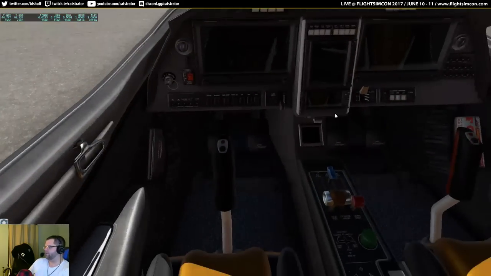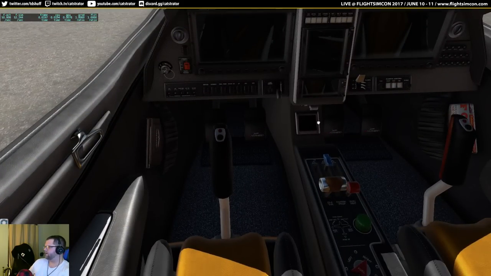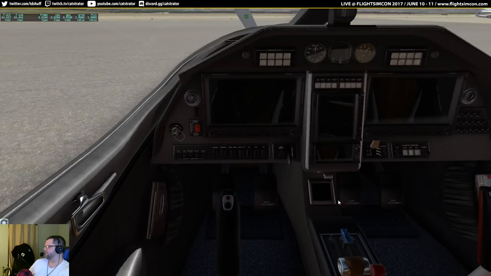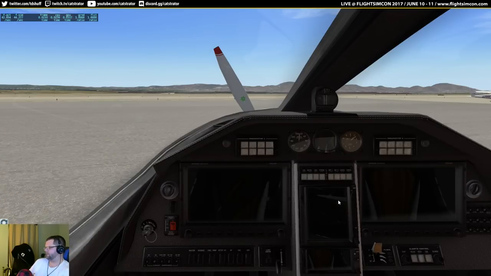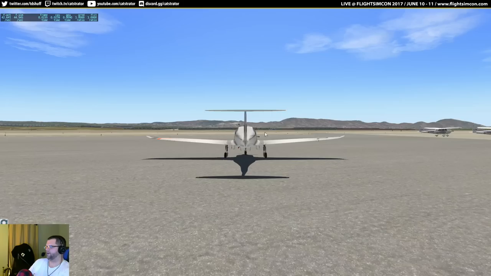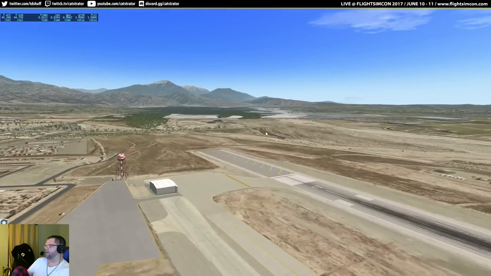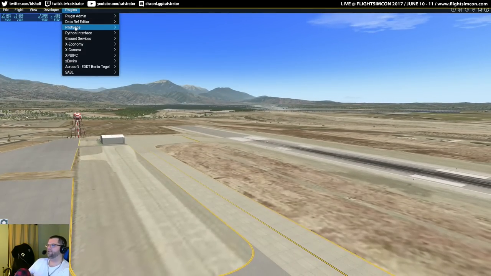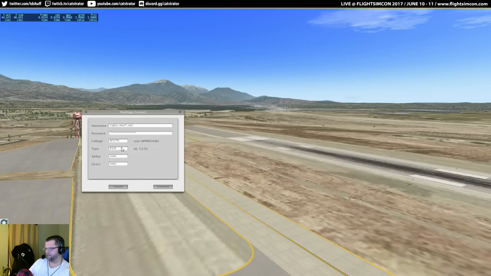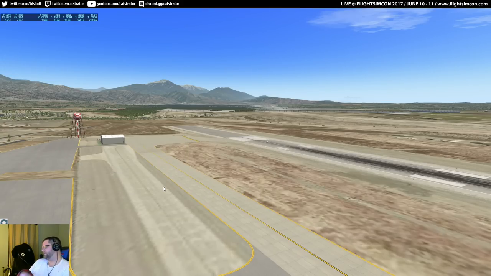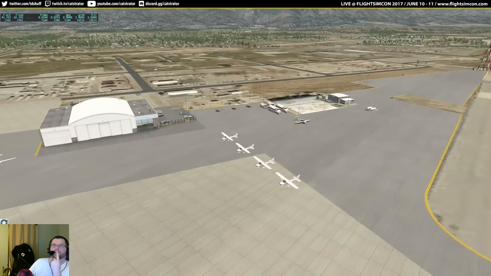We're here. Frames are pretty good. Let's pull the park brake. Well, park brake is already pulled. Let's pull the park brake for real. Frames are actually really smooth here. Look at that. Okay. So let's go to plugins, PilotEdge, connect. Let's make sure PilotEdge works. We are going to be a PIPA. Connected to PilotEdge. And we should see a plane out here.